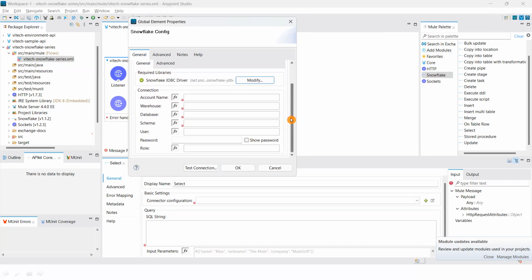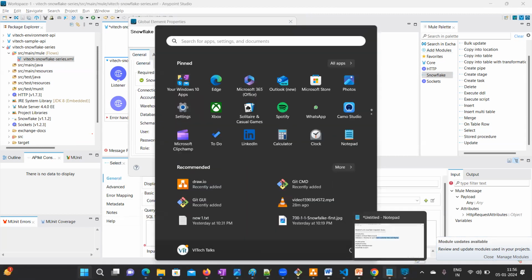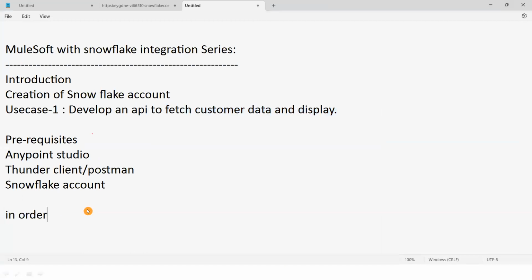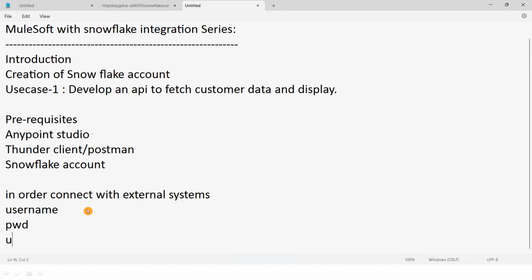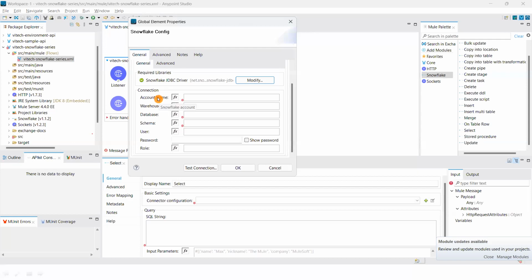Now, the very important step. In order to connect with any external systems, not only Snowflake, we need a username, password, sometimes a URL, etc. These are the required configurations. Suppose I want to connect with a Salesforce system, from there also a username, password, and URLs are required. So to connect with Snowflake, we need these details.